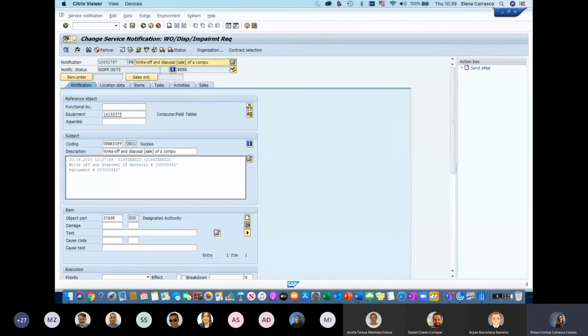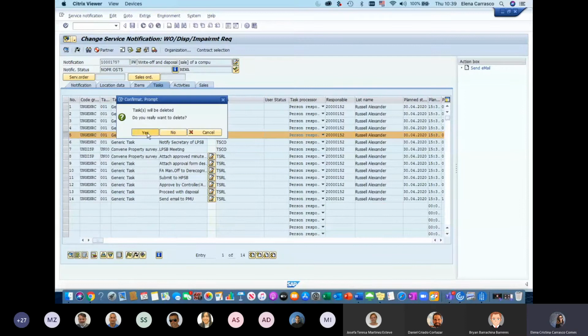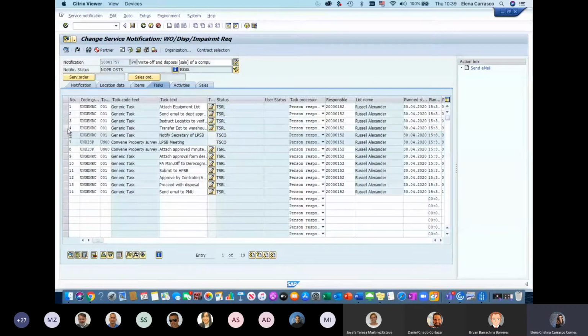Same way as we are moving the status of the notifications, the disposal planner will need to update the tasks that are involved. For example, let's say here the defaulted tasks state that there is the meeting, so we will select this one and we will mark it as complete. For example, the same, notify secretary of LPSB, we will mark it as complete. This one, we haven't done it, so we can remove it. Transfer equipment to warehouse, not yet.